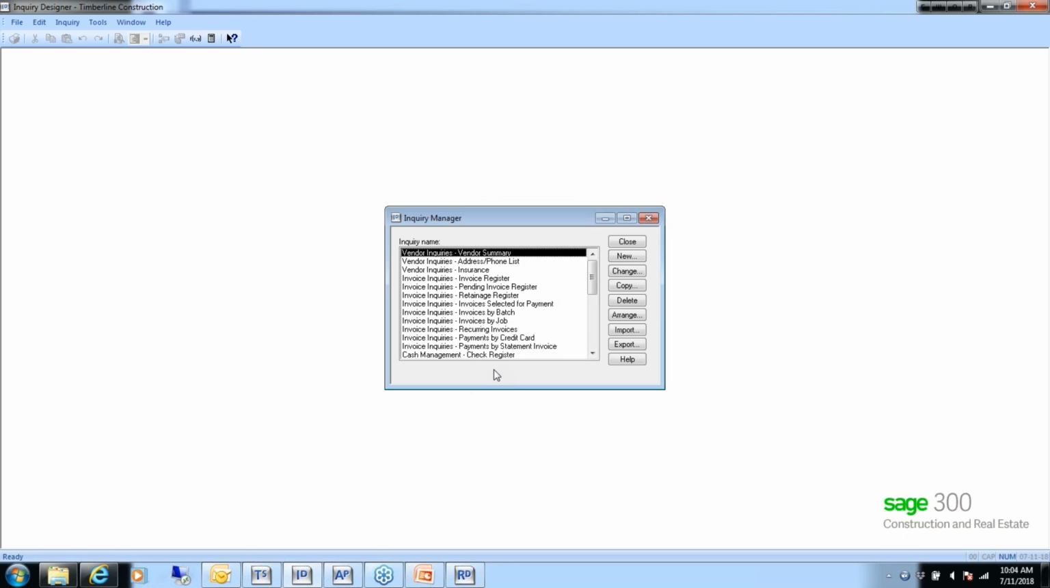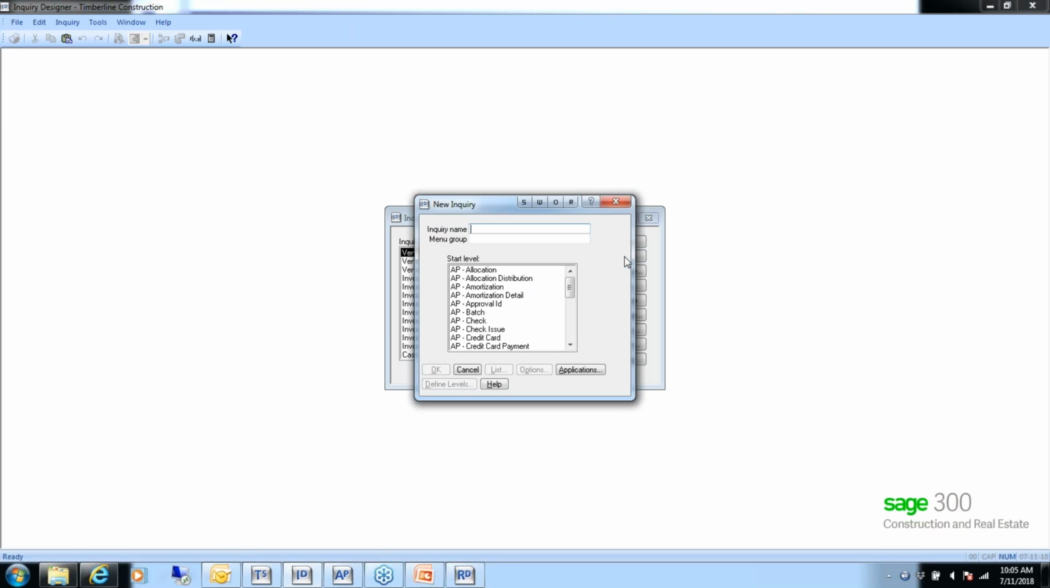This brings up a screen that looks identical to Report Manager inside the individual applications, but we're doing inquiries instead. So from here, to build a new inquiry, you're going to click New. So don't worry about the list here. You'll only select from the list if you're modifying an existing inquiry. If this is brand new, click on New, and it brings up the new inquiry window where you will give it an inquiry name.